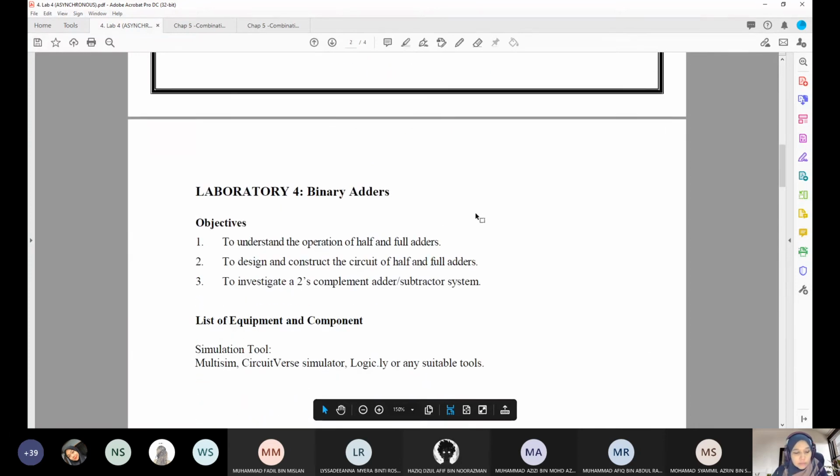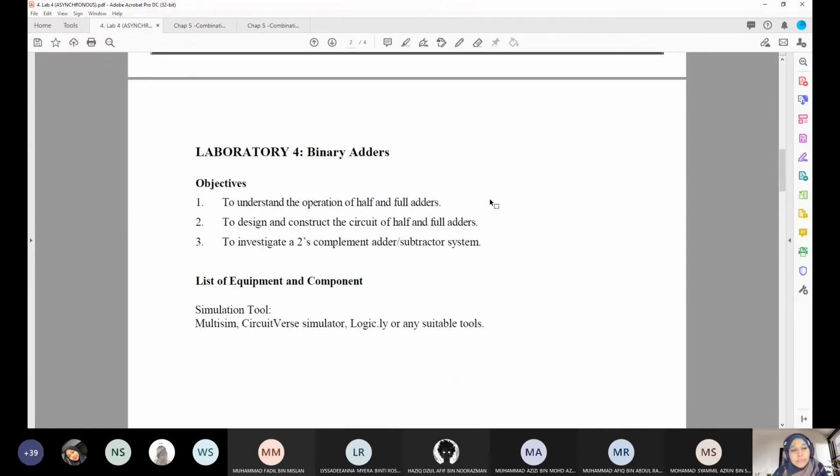Okay, and all right, so the lab 4 will be regarding the binary adders, with the objective to understand the operation of half and full adders, next to design and construct the circuit of half and full adders, and then the third one is to investigate a two's complement adder and subtractor system. Okay, because now we are in the MCO again, you need to use the Multisim.